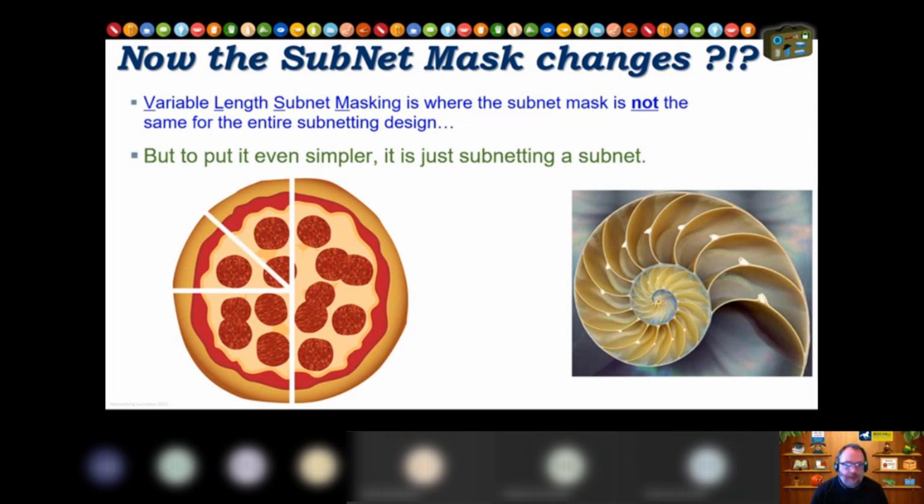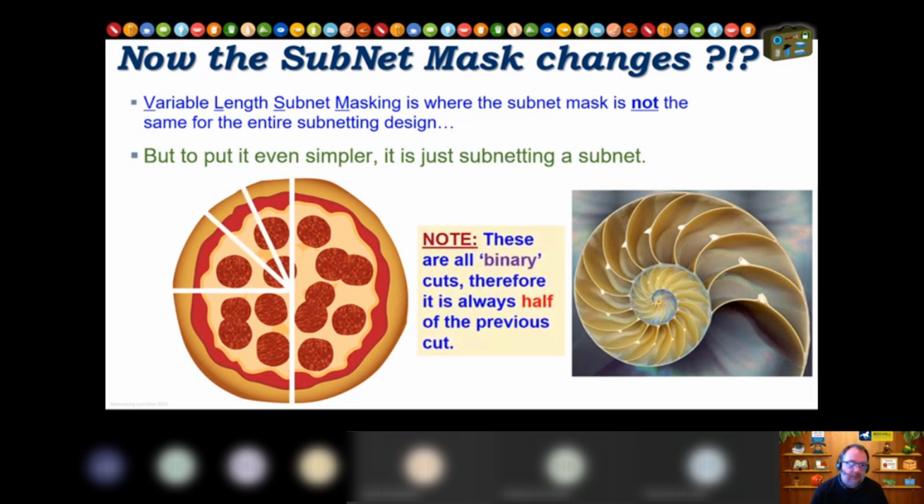So then you fight again, you cut it in half and you cut it in half again. Variable length subnet masking is quite literally just this. Whatever you've cut up, you cut it up again, and then you've got what you're cutting up, if that makes sense. So it's cut up, but it's always in the binary.